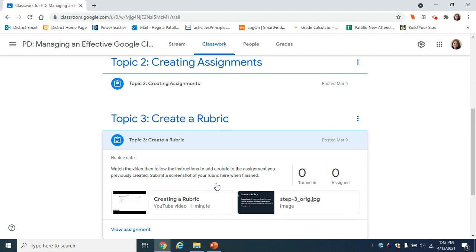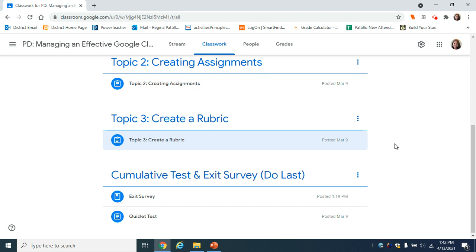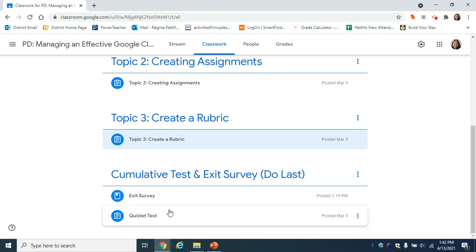So this is kind of a newer feature of Google Classroom where you can add a rubric to an assignment to show students how they'll be graded. So again, the same platform just to keep it seamless and easy, where I gave them an instructional video narrated by me and then an image with the step-by-step instructions for how to do this and asking them to turn in a screenshot here when finished.